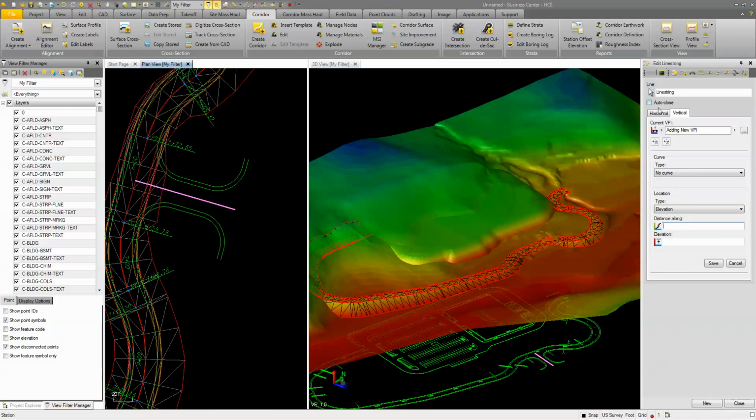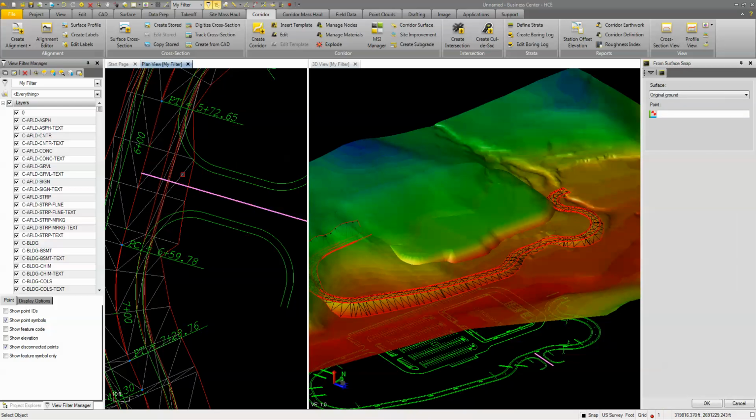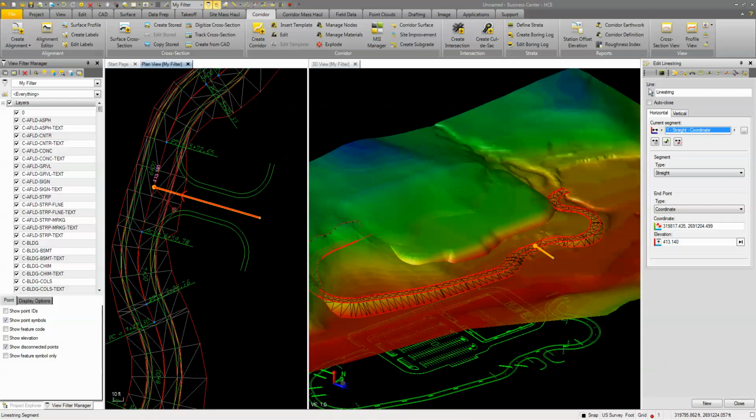and we are going to go to horizontal, and our beginning station's here and our end elevation is over here. So we're going to start with our end elevation by picking this, and we're going to add that elevation by right clicking and going from surface snap. We'll pick the main road finish design surface, and we'll pick that as the endpoint. So it sets the elevation there of 1413.